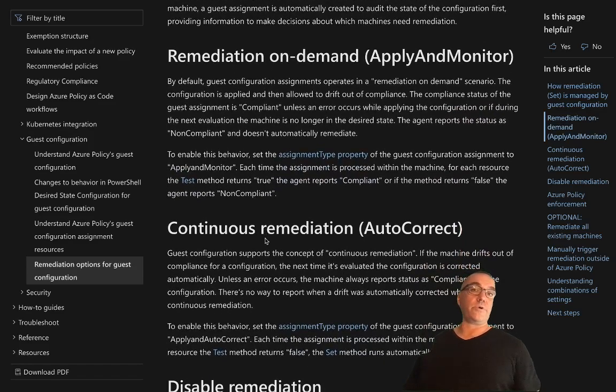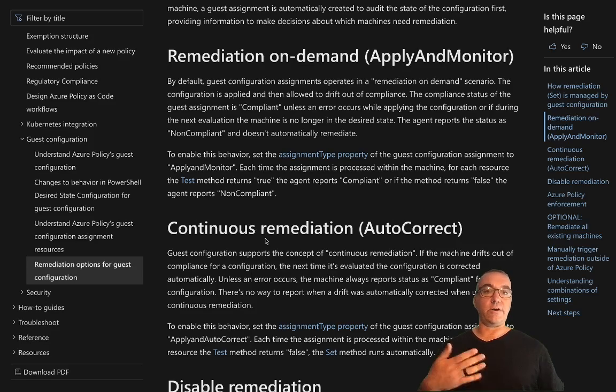Let's start with what we're calling remediation on demand, and that's apply and monitor. In this case, if you apply a policy, you leave everything at default, and you set everything to just, it's fine the way it is, apply and monitor, deploy if not exists, then you assign that policy to a scope of machines. First, those machines are going to get audited, and you're going to see results coming back in the portal for that policy. And you'll know, hey, this machine's already in the right state, nothing to do there. And then these machines are not configured correctly. And you can use remediation tasks to trigger applying the configuration.